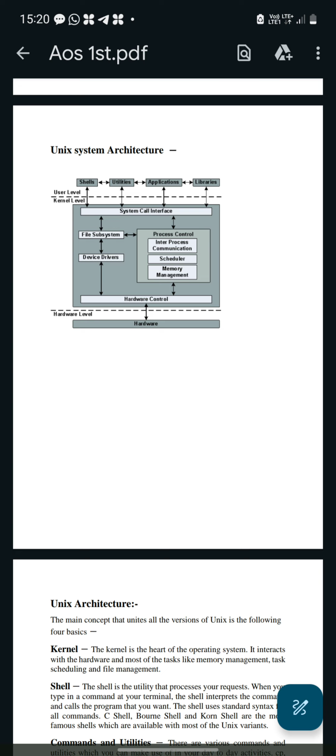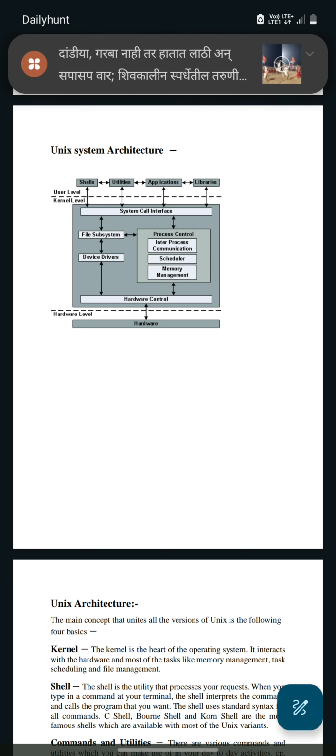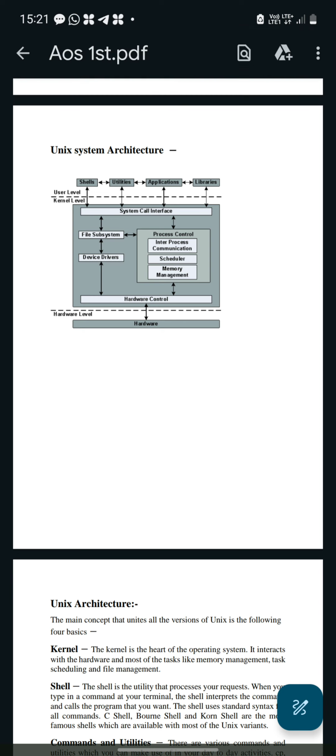Then next point, hardware control. The hardware layer is the part of the operating system that controls the use of physical resources such as the memory manager, process manager and disk driver. Hardware consists of all peripheral devices.